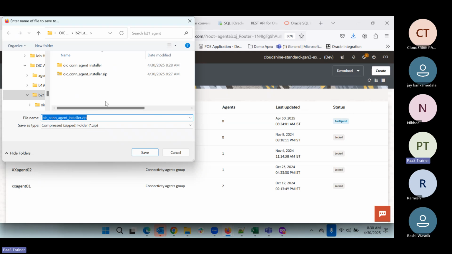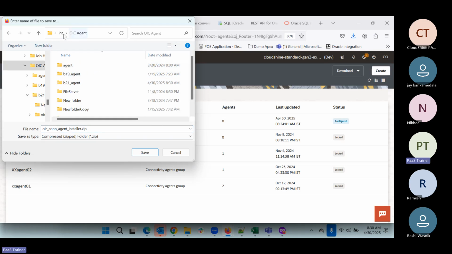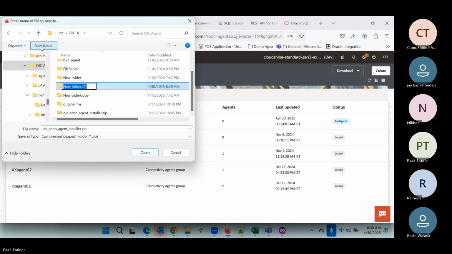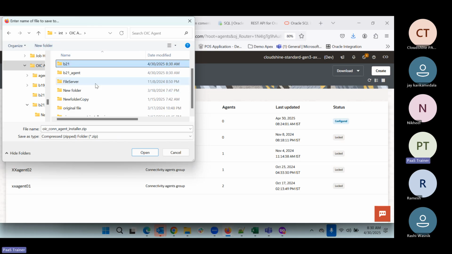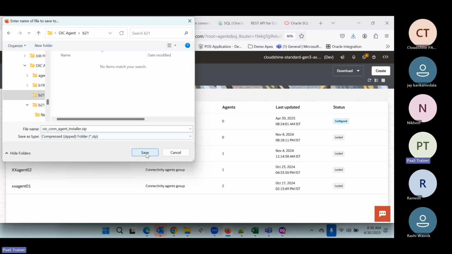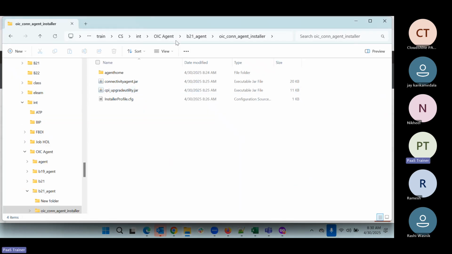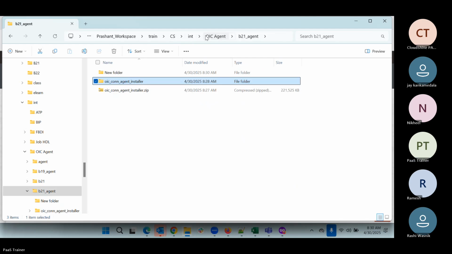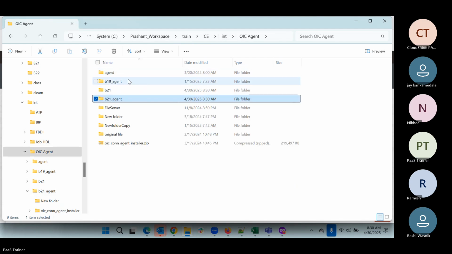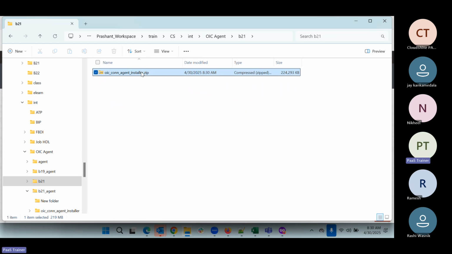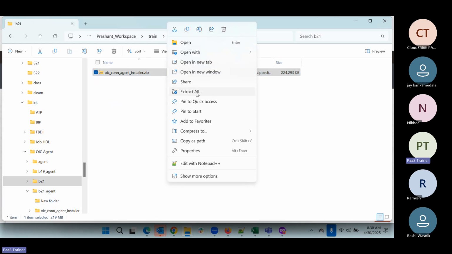So if you see, the new file will come. What I do is create a new folder inside this one. Here, new folder, B21 only, and we'll put it inside this one. And we'll do save. So it got saved. Let us come back here. So this is the file. If you see, this file increased to some size. Now we can go and extract this file.